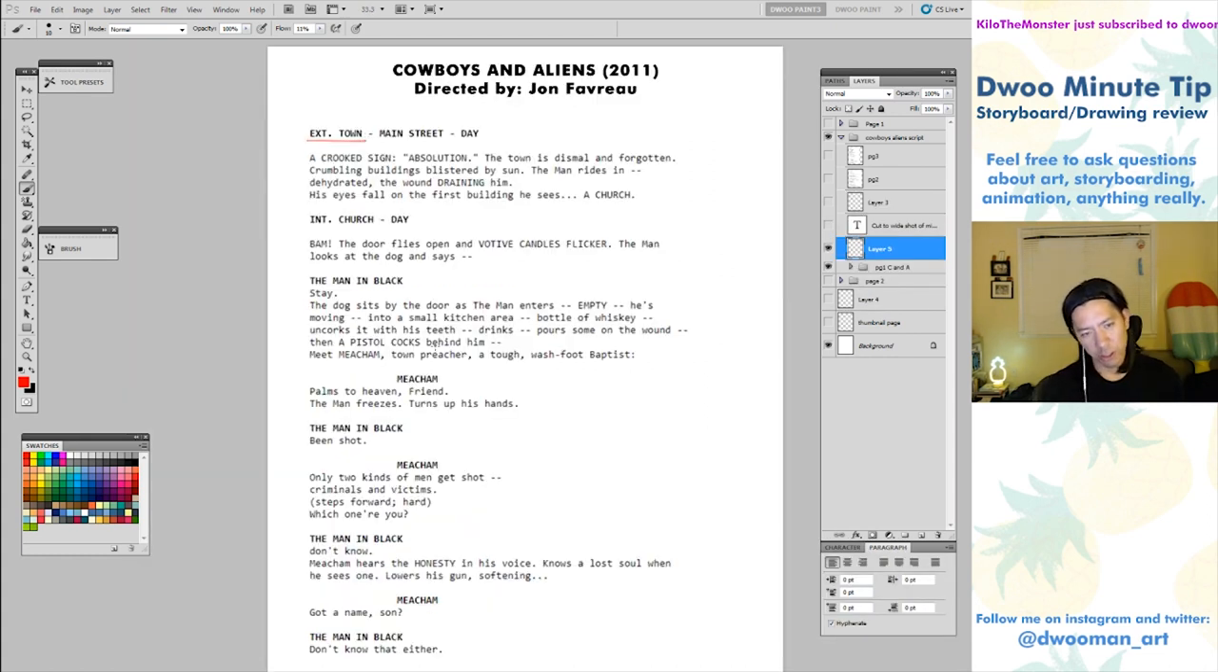And then we go interior, church, day. Bam! The door flies open and votive candles flicker. The man looks at the dog and says, "Stay." This should have been in quotes like that, and it should have been centered. So anytime someone talks, it should be in the center here. It's not formatted properly, but whatever.